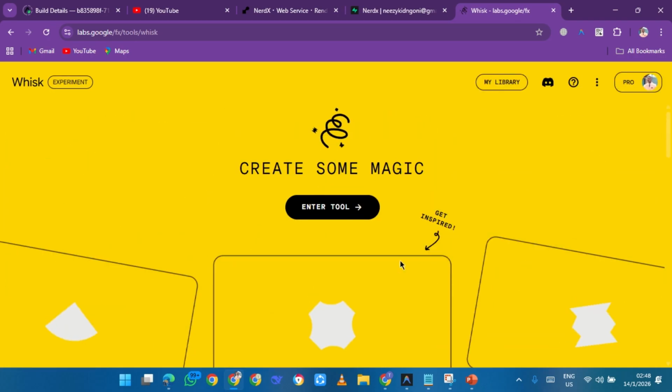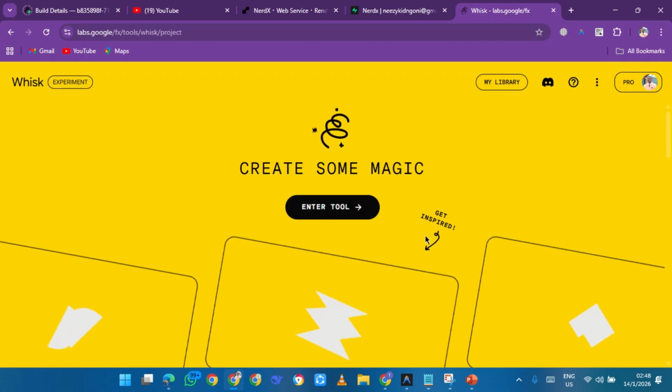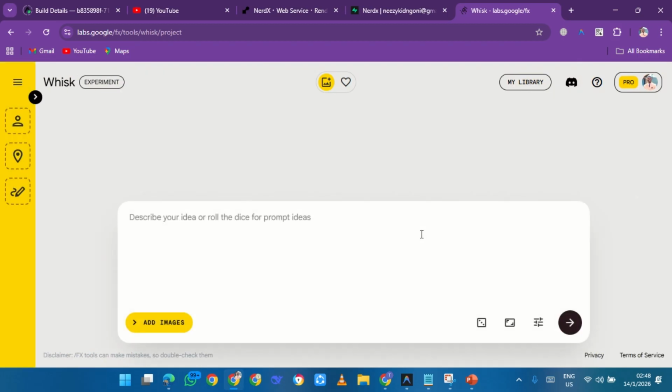Right, so this is what you're going to see at first. You're going to see this and then you click enter. Obviously if it's your first time, you have to sign in with your Google account, Apple account, whatever. When you get into the platform of Whisk, this is what you're going to see. This is the interface. So for the sake of this video, I'm going to create an explosive video for Lamborghini.